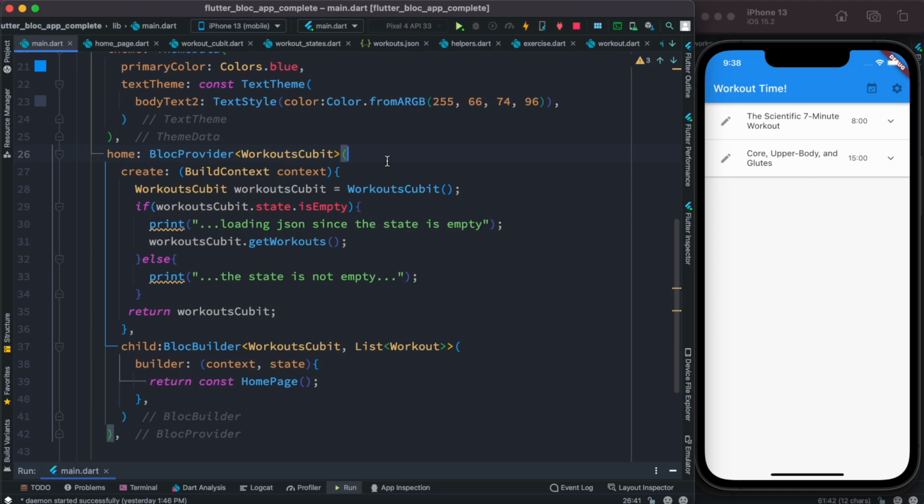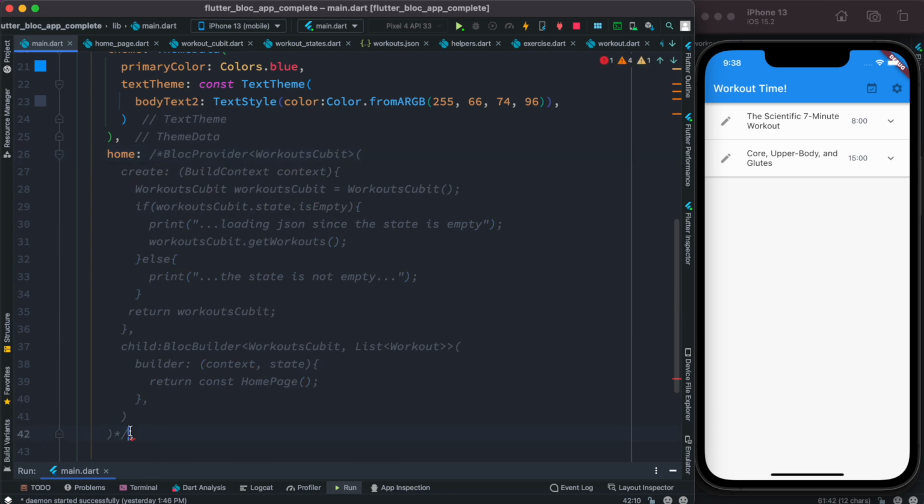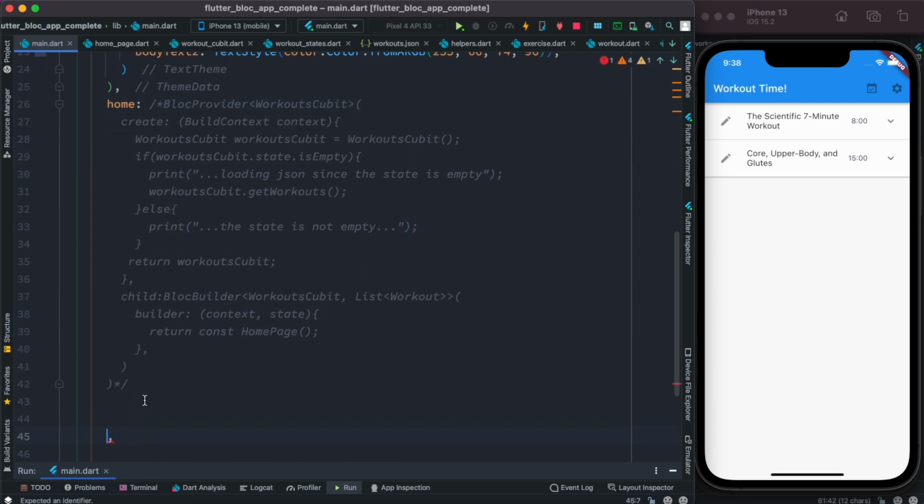All right, so now here we'll convert our app from a single block provider to a multi-block provider. We already have two blocks, so we're going to use them over here. Let me comment this out first so that we know what we are doing and make sure that we don't have any errors.